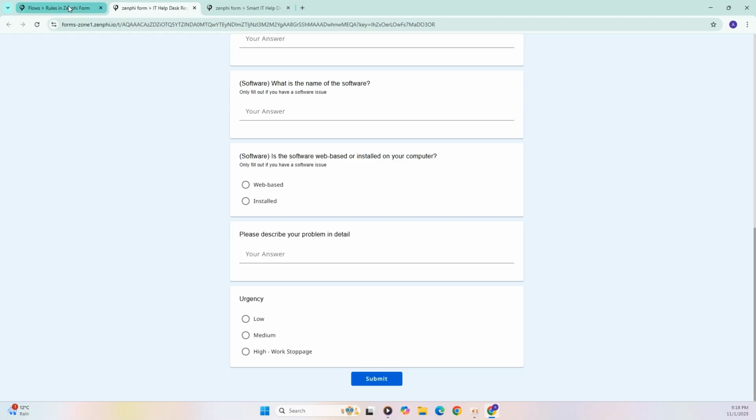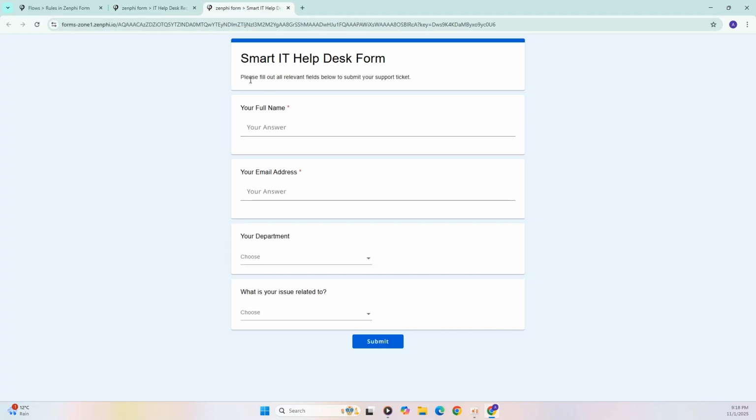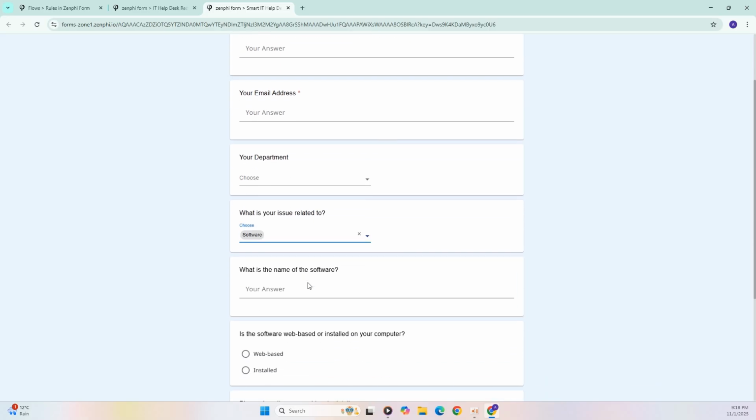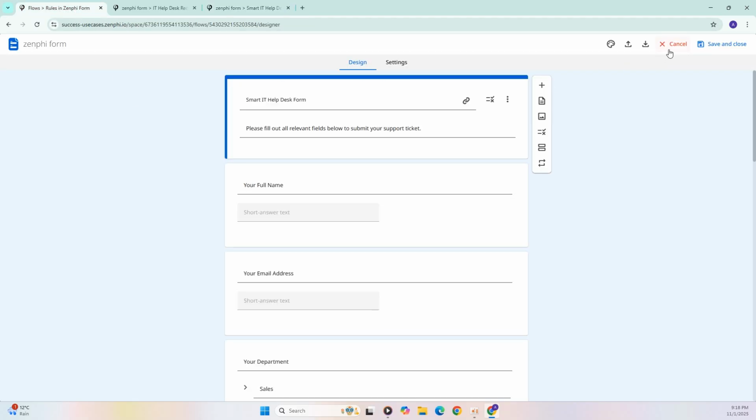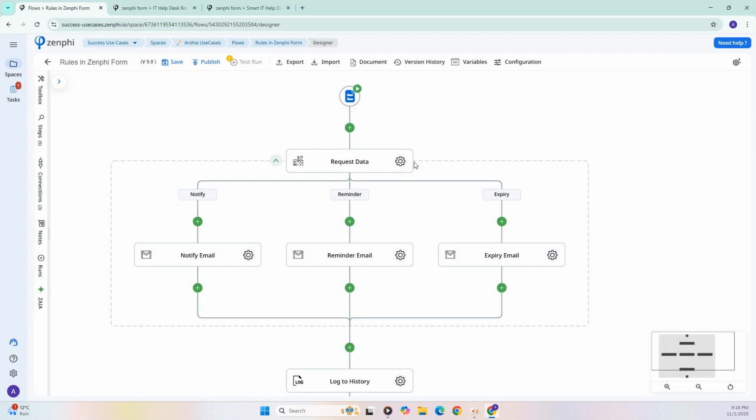Now let's look at the Zenphi smart way. Look at that. It's the same form, but it's clean, simple, and approachable. It only asks the questions that are relevant right now. And what's really powerful is where this form lives. This smart form isn't our trigger. It's a request data step inside the flow.